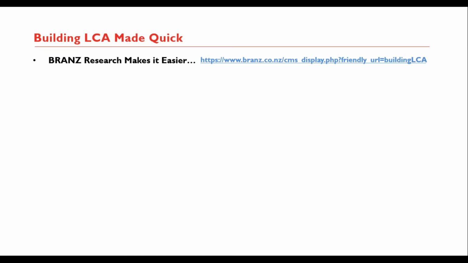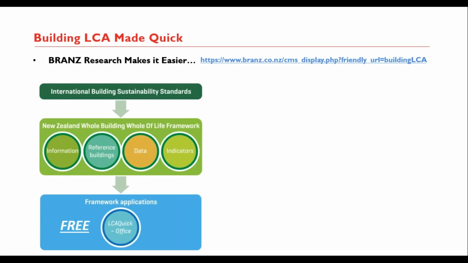Building LCA made quick. At BRANZ, one of the key things that we wanted to do was to make building LCA easier for building designers. LCA is a quantitative assessment method of calculating a building's environmental impact. As such, it has traditionally been data intensive and time consuming. However, BRANZ research has been focusing on making LCA possible and easier for people who are not LCA practitioners.